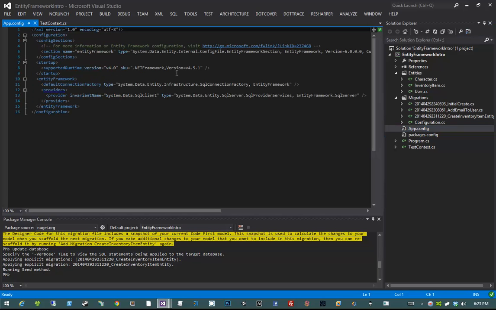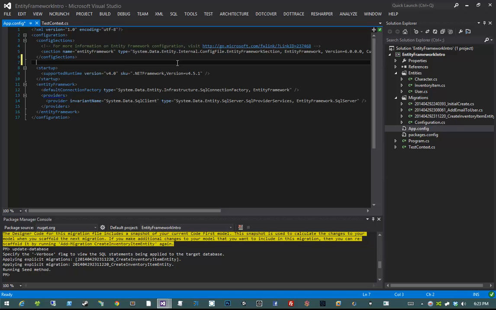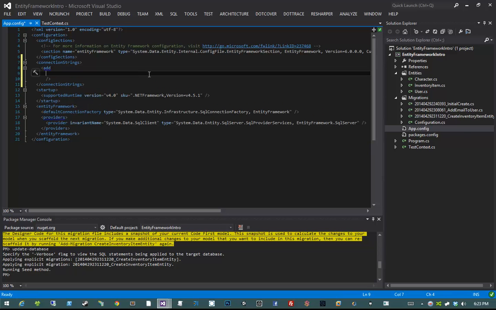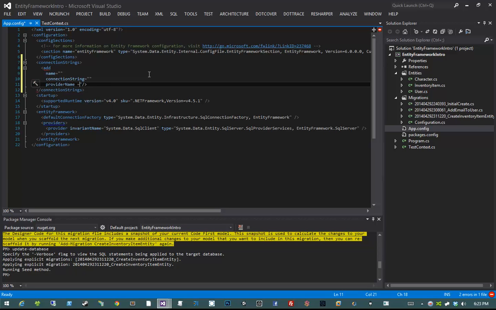So jumping into app.config, or web.config if you're on a website, this is important for anybody who's never really modified a .config file before: config sections must appear first in the file. So after config sections, I'm going to add a connection strings element. Inside of our connection strings element, I'm going to add an add, and then I'm going to give it some properties. The properties we want are name, connection string, and provider name.